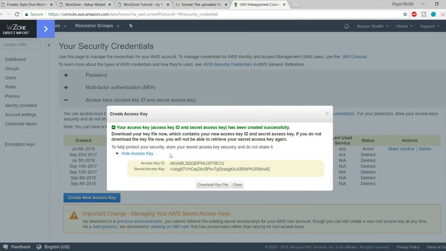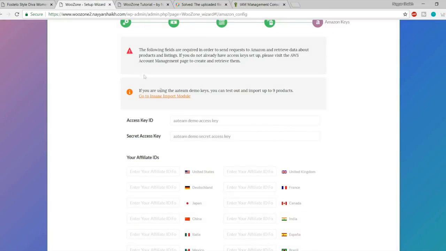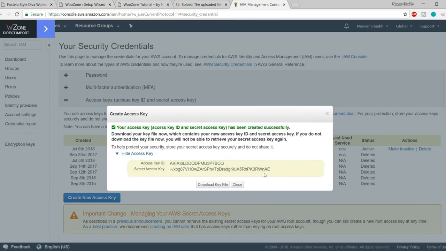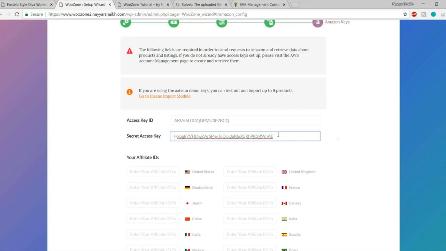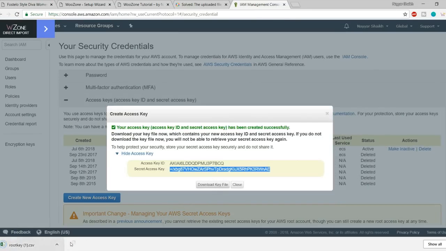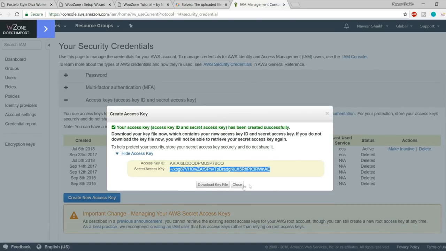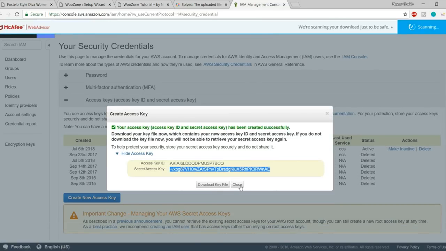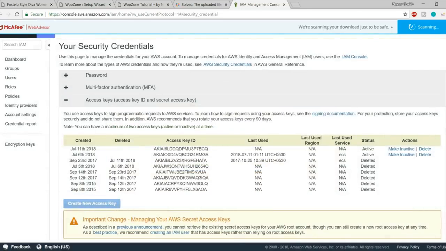Okay, and you can show the key. You can copy the key from here. Let me copy it from here and paste it over here. Then we have the secret access key. Copy it from here, again paste it over here. Make sure you download the key. Very important. Simply click on this button and make sure you download these keys. Once you do so, simply close these.